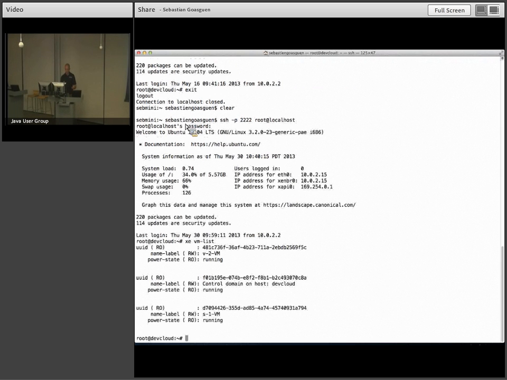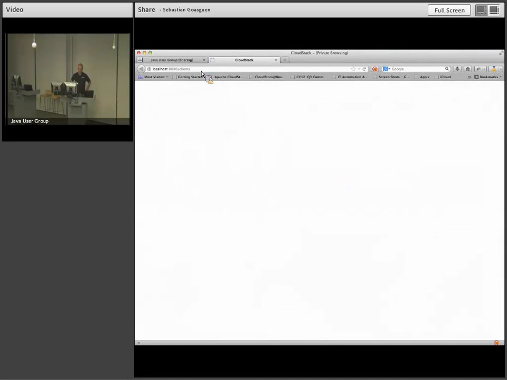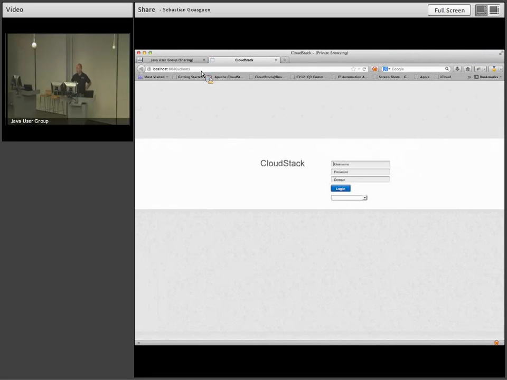But what's interesting with that sandbox is that CloudStack has started automatically. There's port forwarding set up, so if I just go to localhost 8080, so that's my laptop, but that's forwarded to the VM, I get on the CloudStack interface, the web interface.